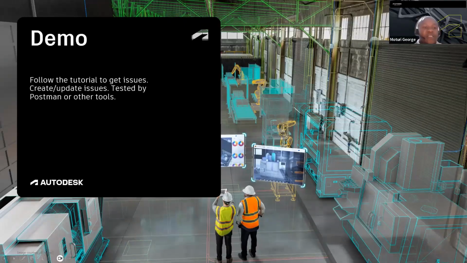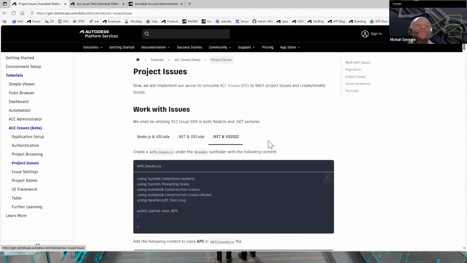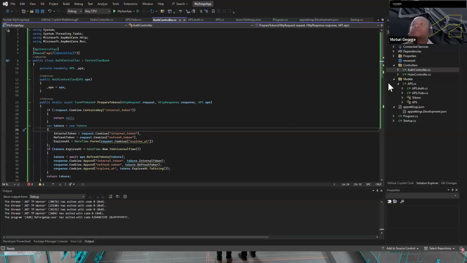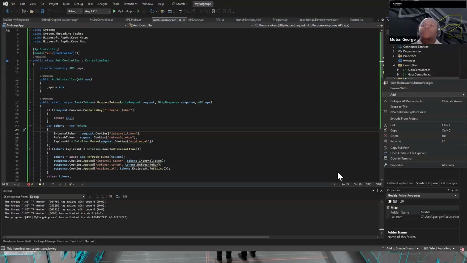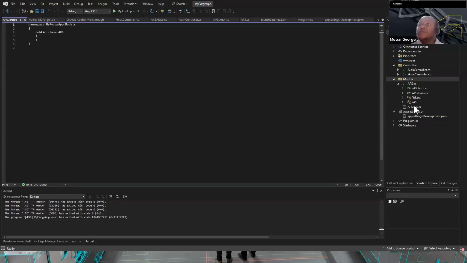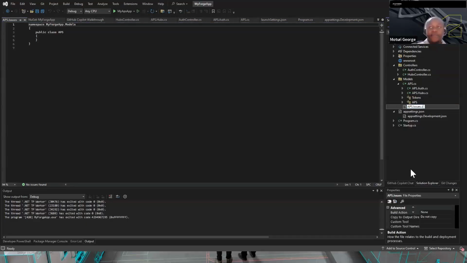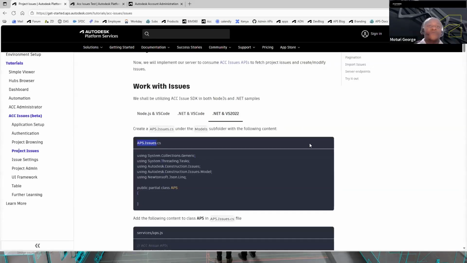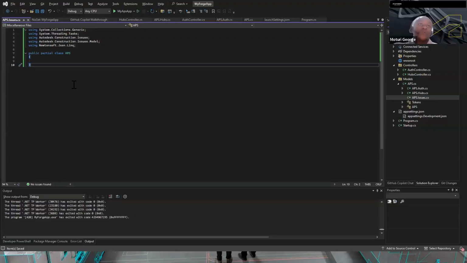So we start with implementing a simple endpoint to get the project issues. We go back to our tutorial. We'll create our first model to handle the logic. It's aps.issues.cs, so let's create that. In models, we add a new class. Clear everything, we copy the initial structure, and we save. So we have our initial structure.